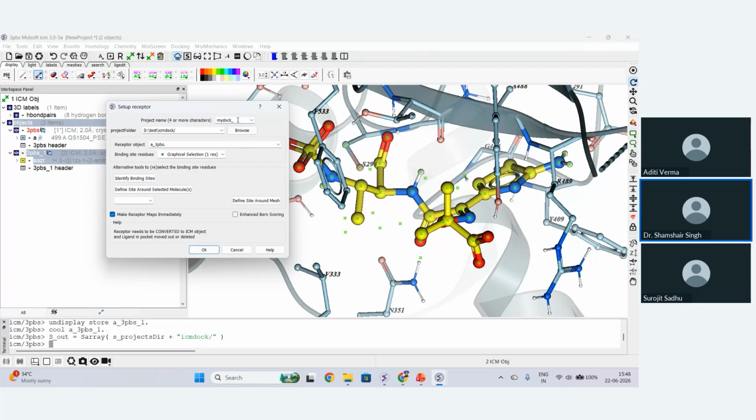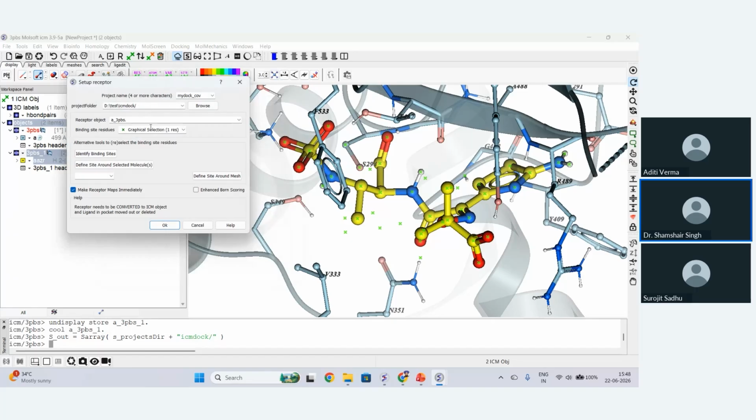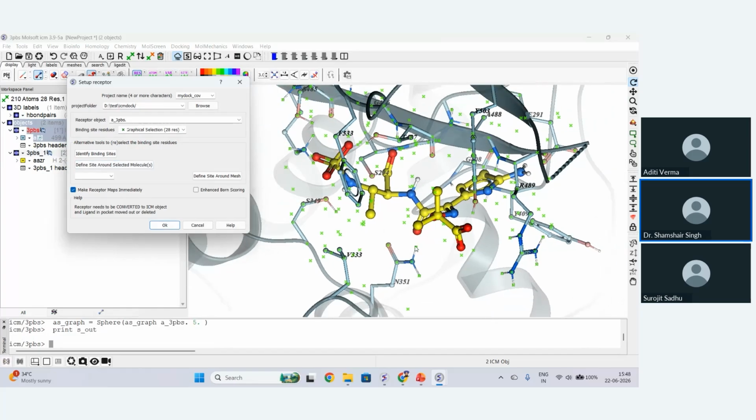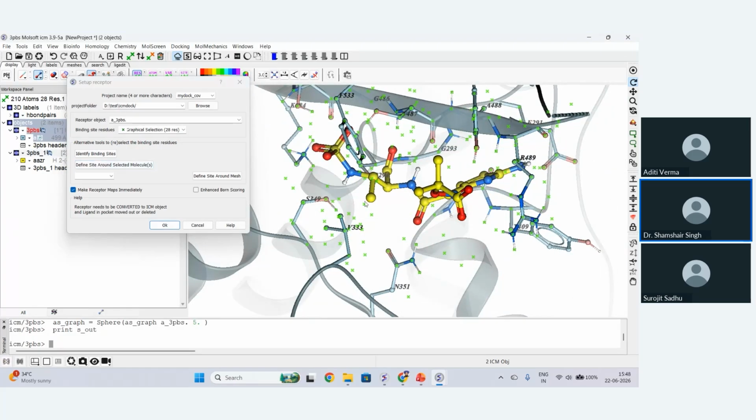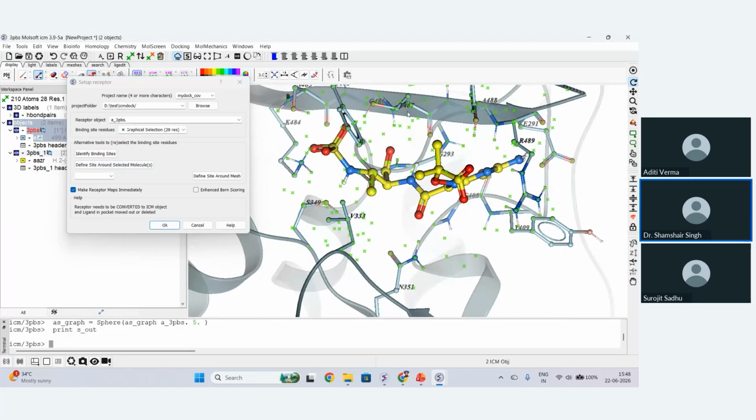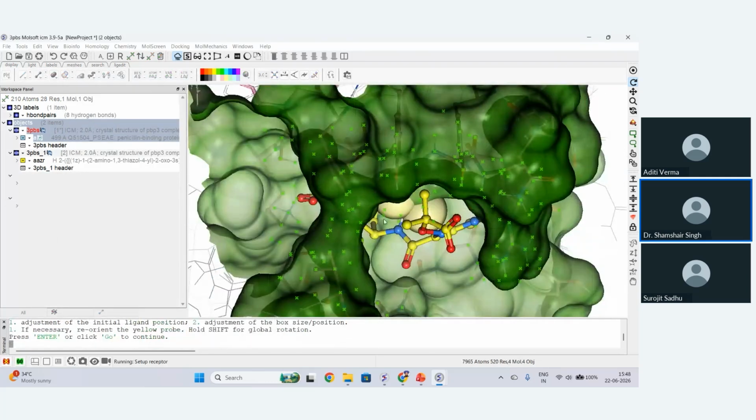So mydoc underscore cov is the job name, and I'm clicking on define sites around selected ligands. So these are all the different residues. When I click on this, it selects the residues which are within 5 angstroms. I'll turn off this receptor, make receptor maps, and say okay. Now when I am building this, you see a probe in the middle. This tells the system where to start the simulation.